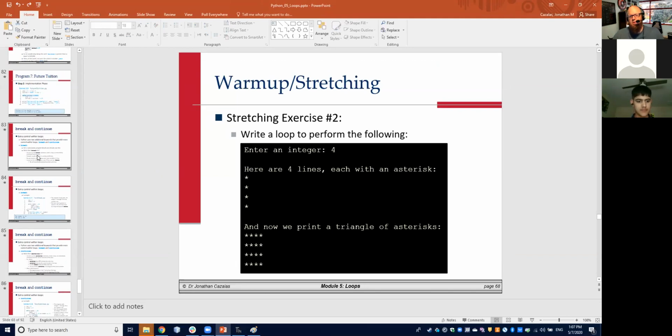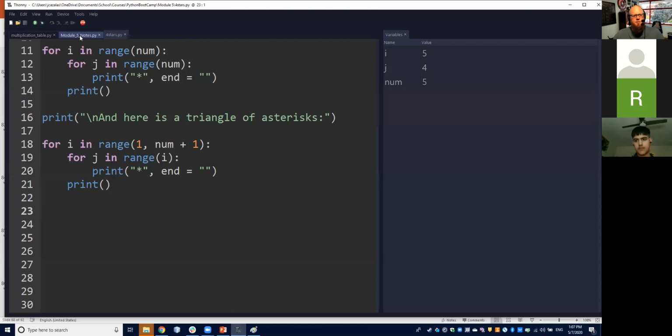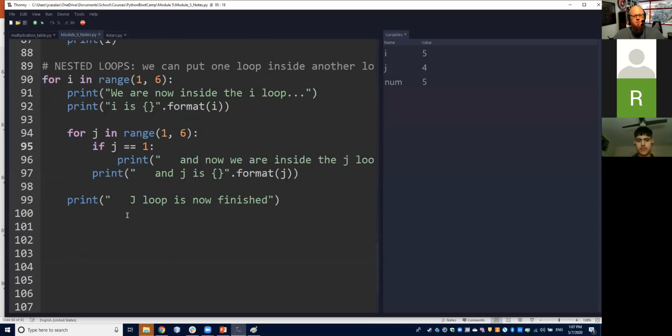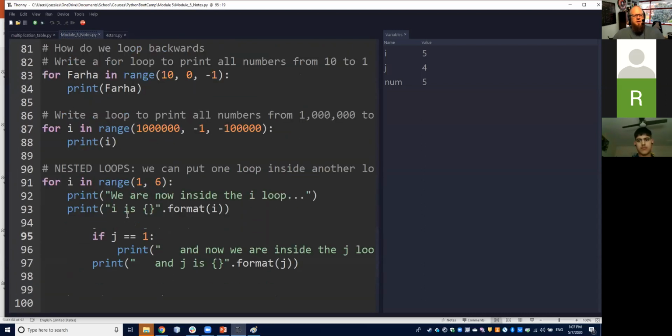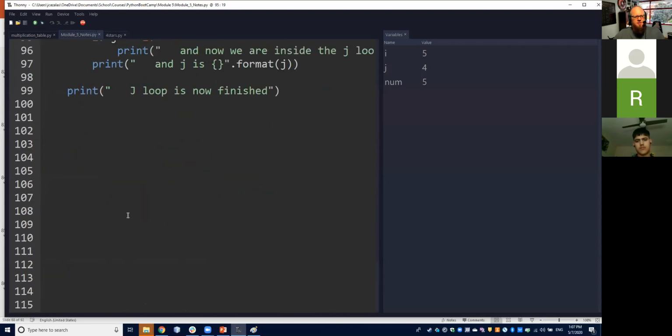Anyone? Whoever knows an answer. Break is like where, if the user enters a certain number, then it stops the loop. Perfect.